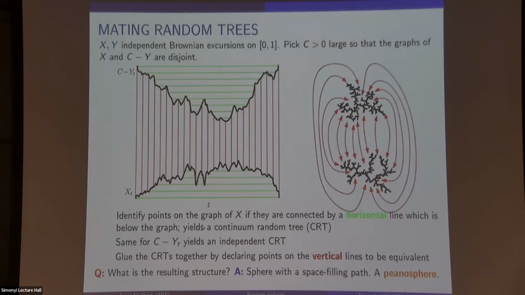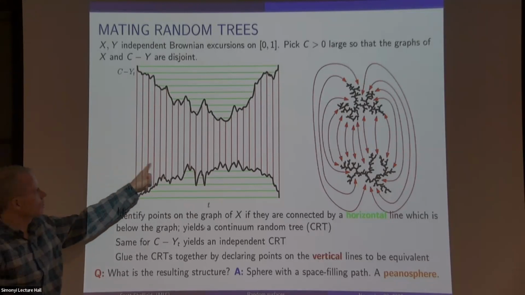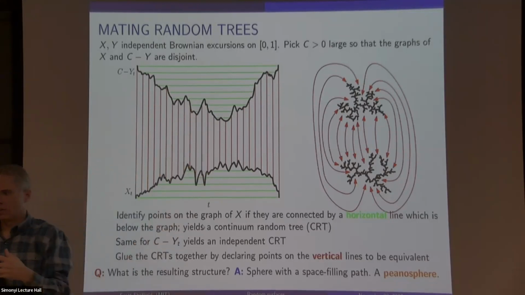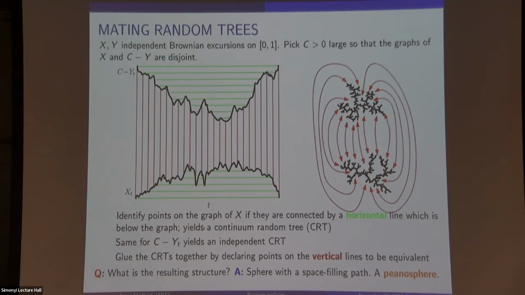But if I take my hand and I shift it over by a slight amount, my hand is negatively correlated with the shift of my hand. And now when I glue this thing together, I get something that looks much more like a sphere with a space-filling path that goes back and forth a lot. So this is sphere-like, this is tree-like. And so as you adjust the correlation coefficient between these two trees, you move between more tree-like random surfaces and more sphere-like random surfaces.